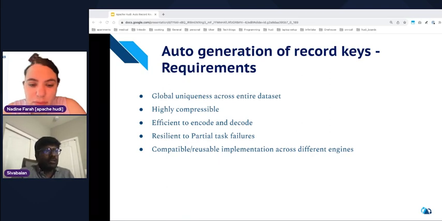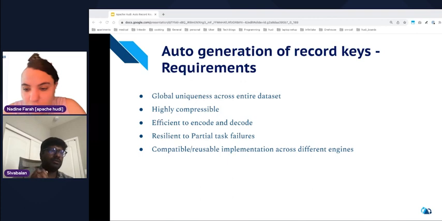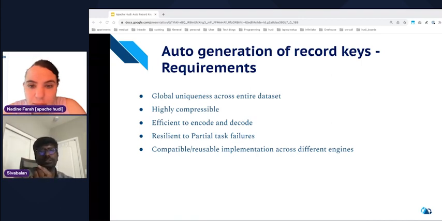If you see the skeleton of the entire write of a single write to a Hudi table, to assist with file sizing, bin packing, routing, and slicing the data into properly sized files, Hudi does rely on hashing of the record keys in that flow. So the auto record key generation has to be resilient to task failures.